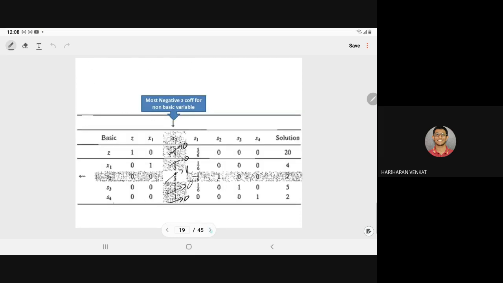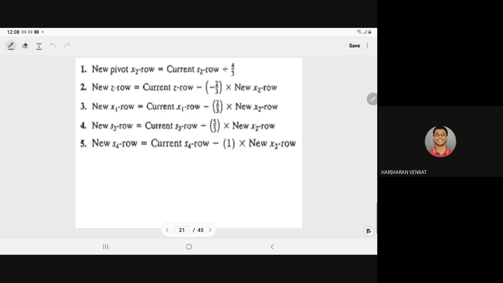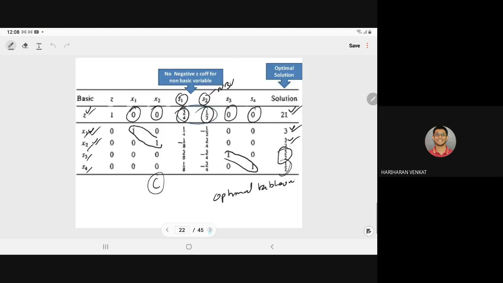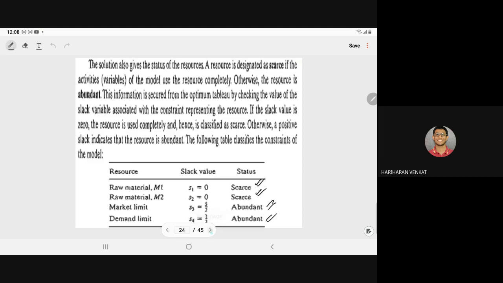So after the proper Gauss Jordan operation, you will get the 1 and the rest as 0. Rest as 0 means all the basic variables will form the identity matrix, right? Then 1, 1 and 1. So here we have x1, s2, s3, s4, and they will form the right identity matrix. In this way we proceed until we get the optimal table. This thing we did last time.